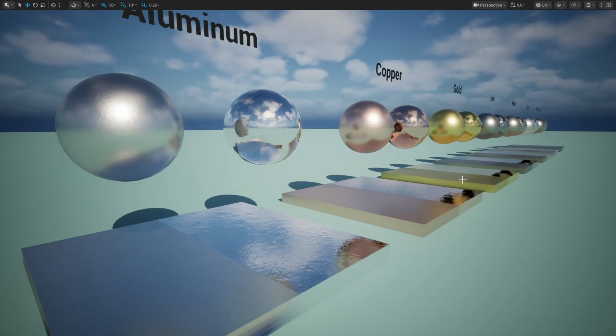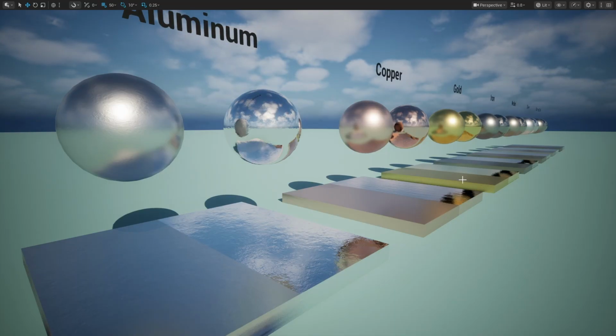So hopefully that was helpful. In the future, we're going to go over more complicated metals. But this is just to get us started and just to show you about the physically based system and to get you to that website and start getting you working that way.